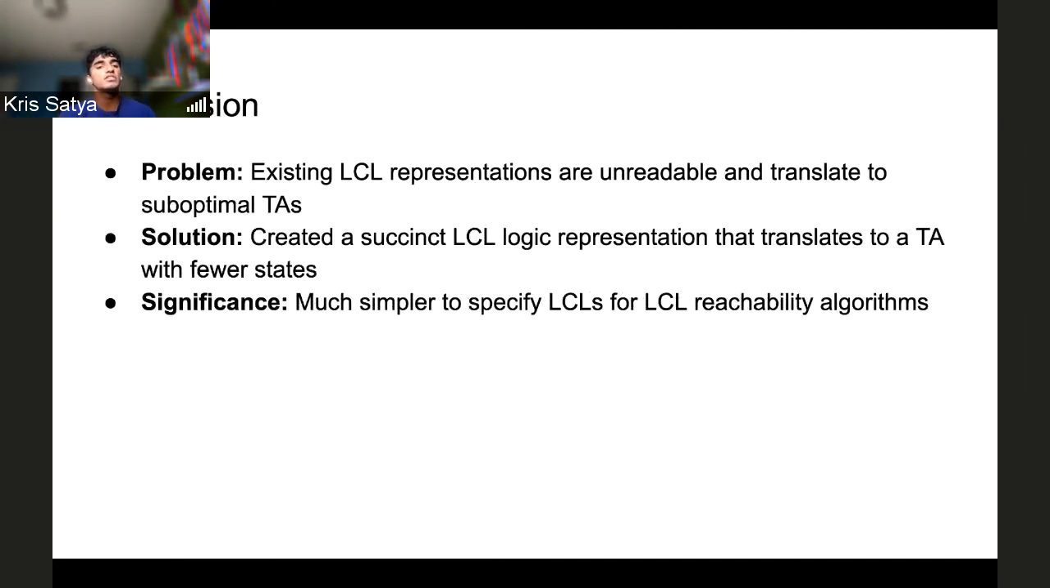Now, to conclude, the problem we tried to solve is that existing LCL representations are unreadable and translate to suboptimal TAs. To solve this, we create a succinct logic representation that translates to a TA with fewer states. And the importance of this is that it's now much easier to specify LCLs for LCL reachability algorithms.